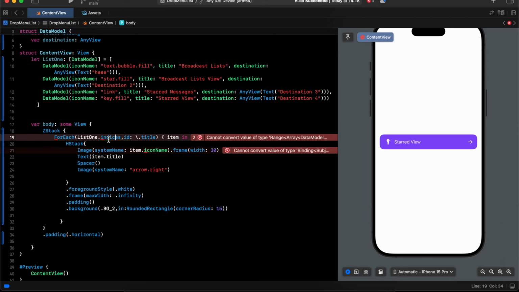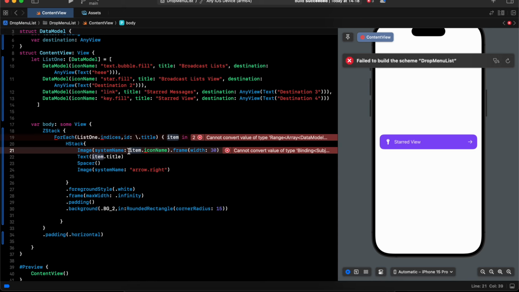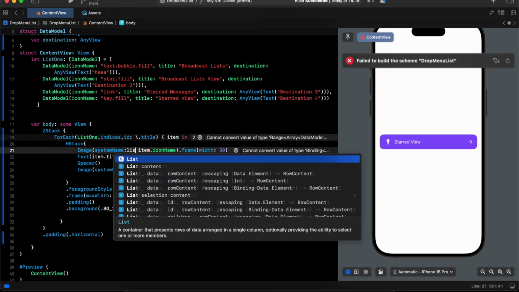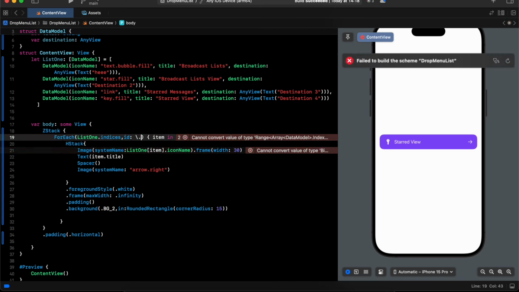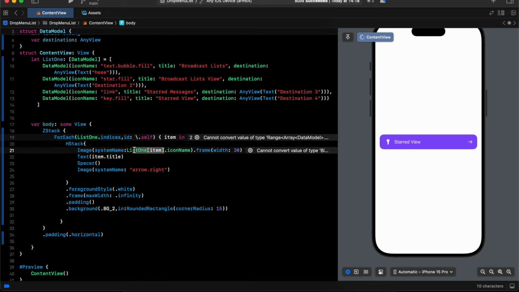With indices, displaying the data is a little bit different. We need to call list1 and give it an array, the item dot icon. We give it here self. We do the same for the title.